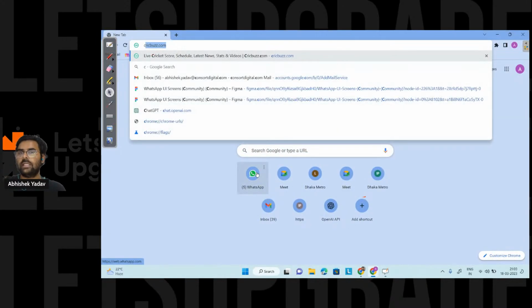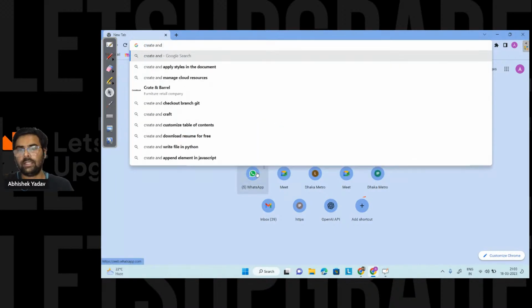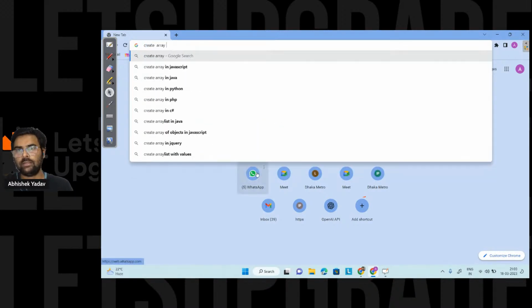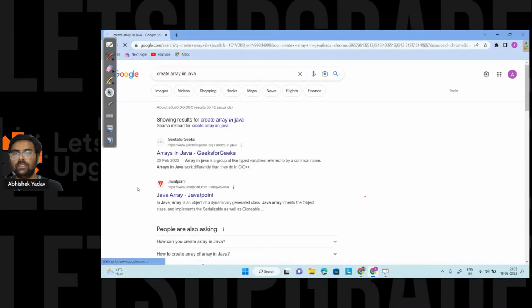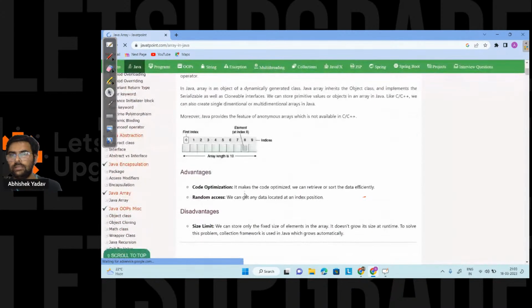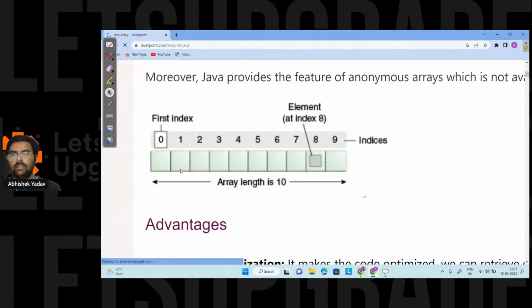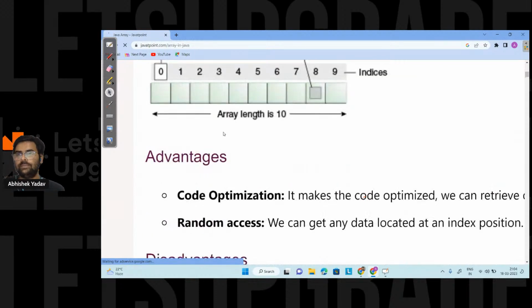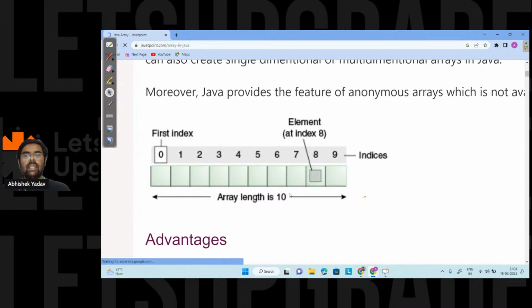Okay, so create an array in Java. Let's see that part also. That is, I want an array in Java, right? So let's open this point. So here you can see this point, right? If you Google the array thing, then you will get the array, that is, array length is 10 here, and this is the first index that is starting from 0, right?